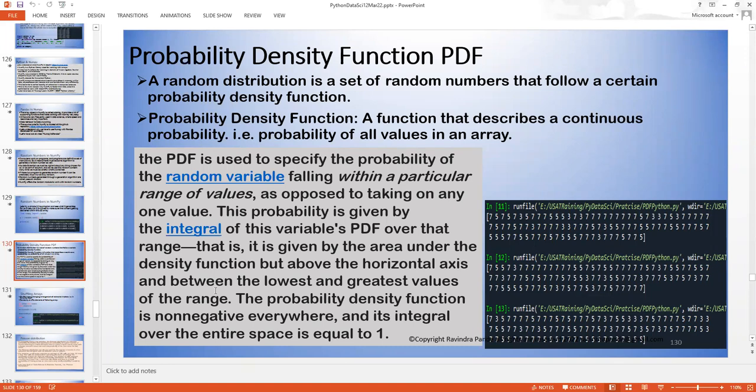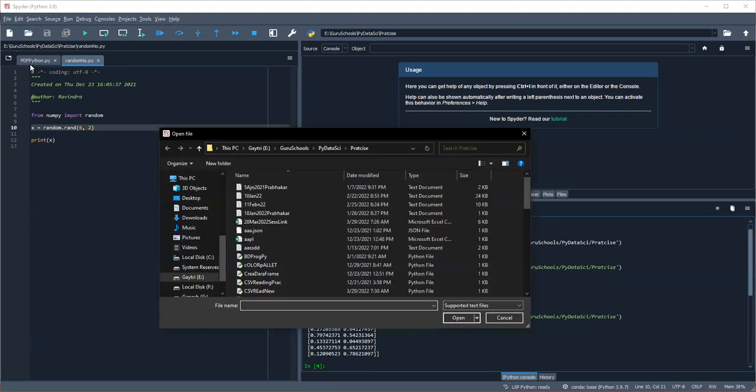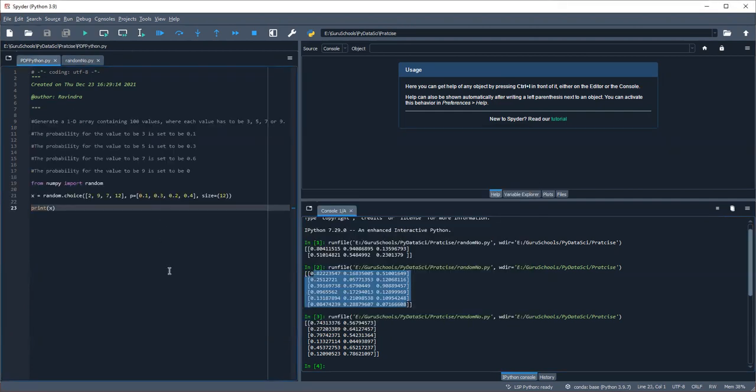So let me try to play these values, and then we apply some additional methods to plot the graph as well. So we were at PDF Python. Let me open that file for you. Okay, it's open already here. I tried it yesterday.